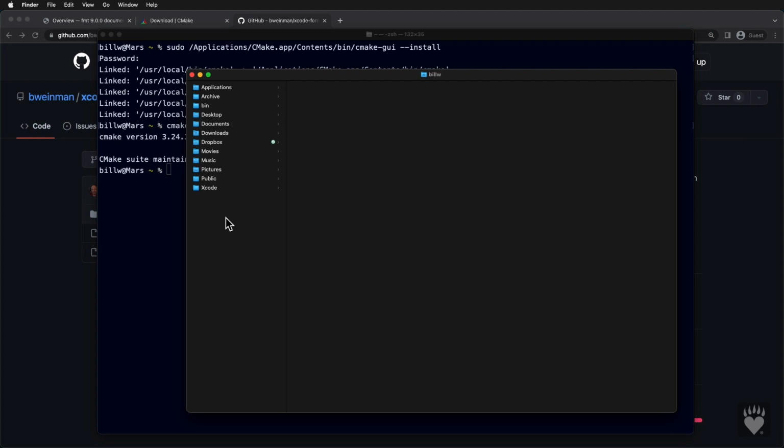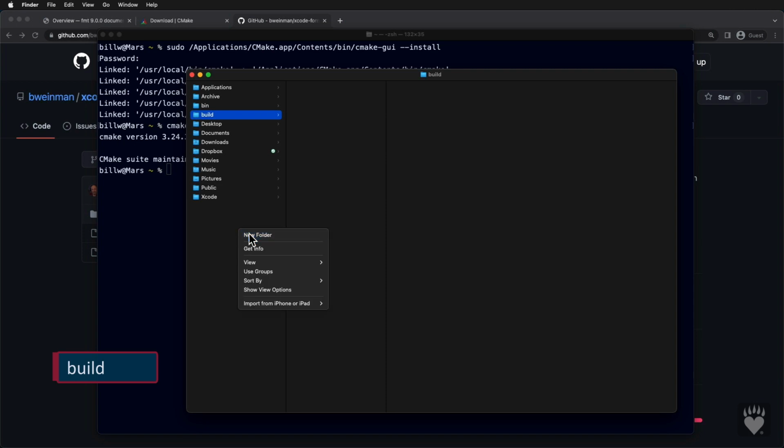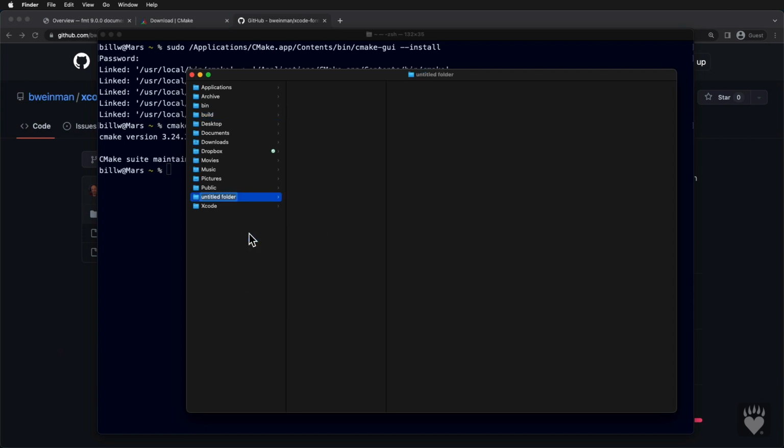We're going to add a few directories here. I'm just control clicking, and new folder, and I'm going to call this build, B-U-I-L-D. And then I'm going to create another one, and I'm going to call it include, I-N-C-L-U-D-E, all lowercase. And I'm going to create another one, and I'm going to call this lib, L-I-B.